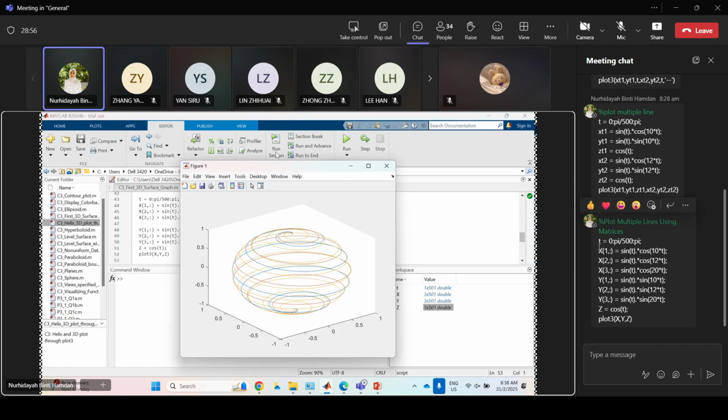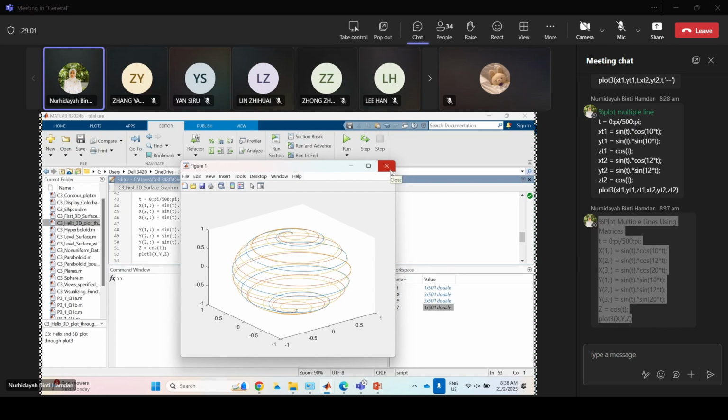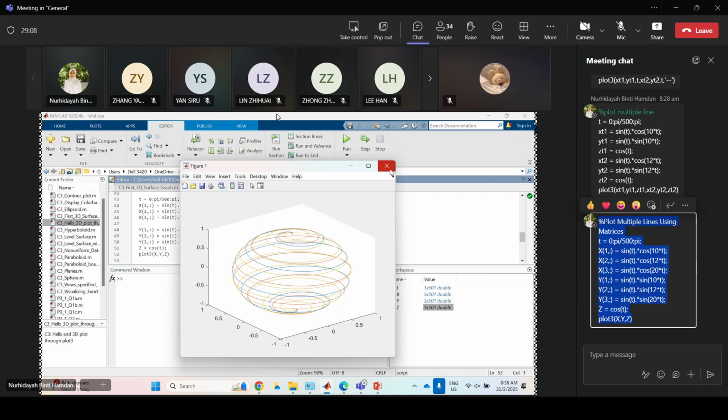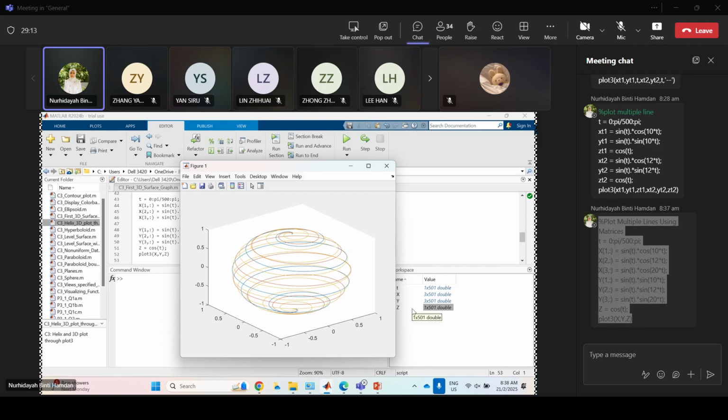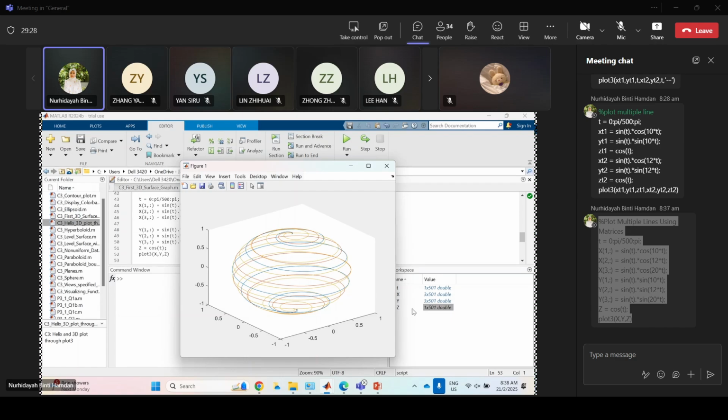For x we have 501 values, for y we have 501 values, and for z we also have 501 values. I'm not using meshgrid, I create my own. So you see that X has 3 rows, and Y also has 3 rows. I'm not using meshgrid because meshgrid will create a square matrix, and this one only has 3 rows.